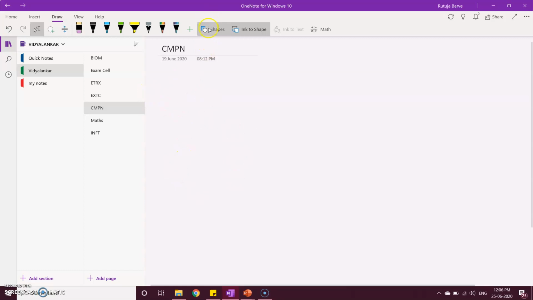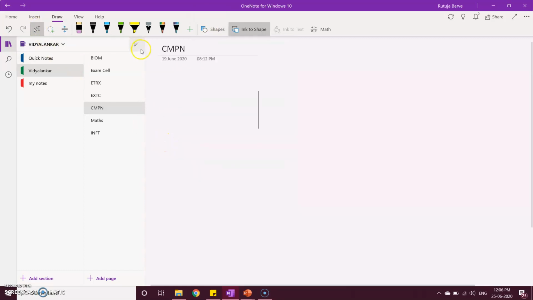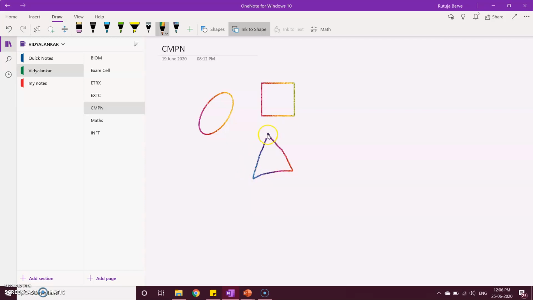Along with this, we have one more feature called shapes. If I draw a particular shape here and select this into shape, you can see it recognizes the shape. If I draw this particular shape, it still recognizes the shape. If I draw a triangle, it still recognizes a triangle.